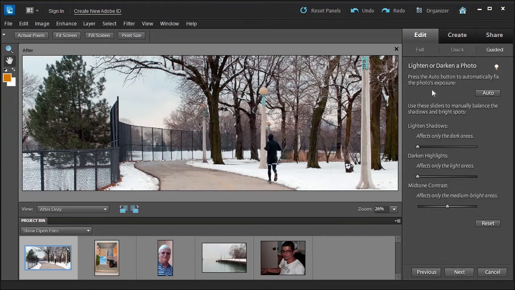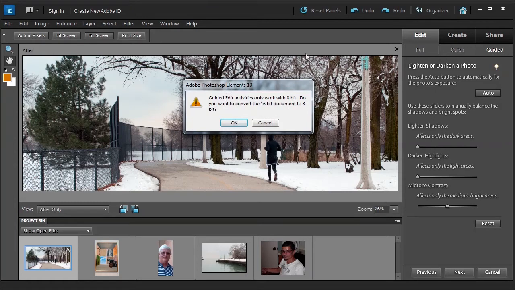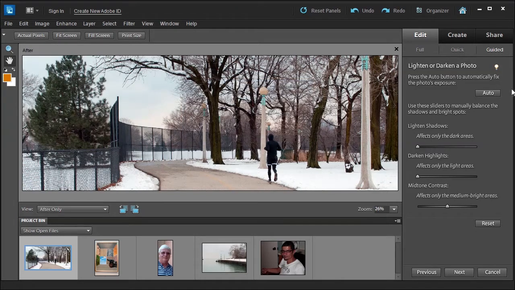Now the next thing asks you to lighten or darken the photo. So we can press the auto button to automatically fix the photo's exposure. So let's click auto and see what happens. It's going to ask me to convert it from 16-bit to 8-bit because the guided edit only works in 8-bit. Click OK. Then I'm going to click auto. Don't like it, so I'm going to click reset.